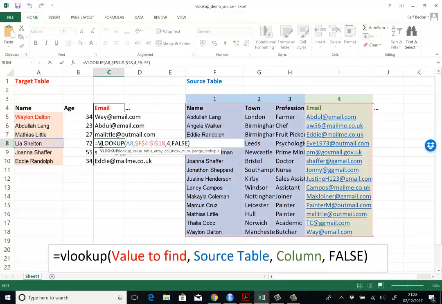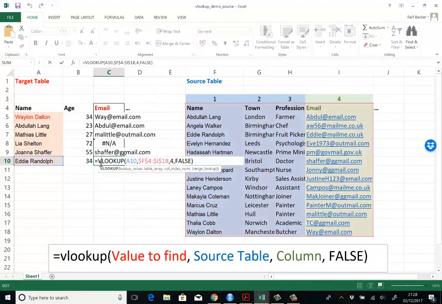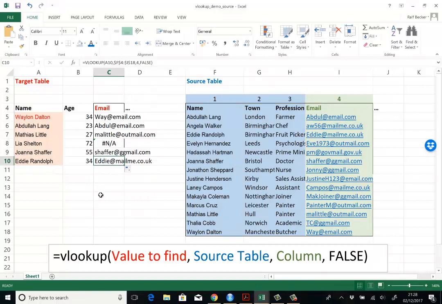Okay, that was brilliant. So it just didn't find Leah Shelton, that's fine. And Eddie, it now found as well. Okay, brilliant work. The VLOOKUP function, this is a keeper.